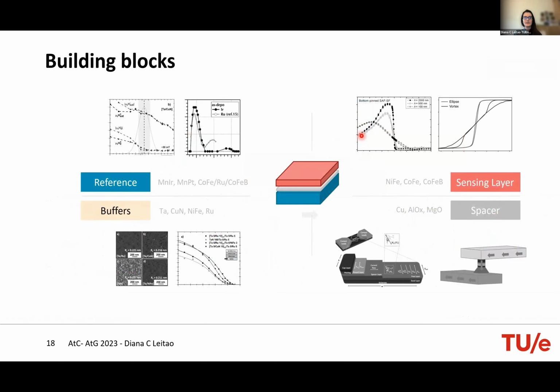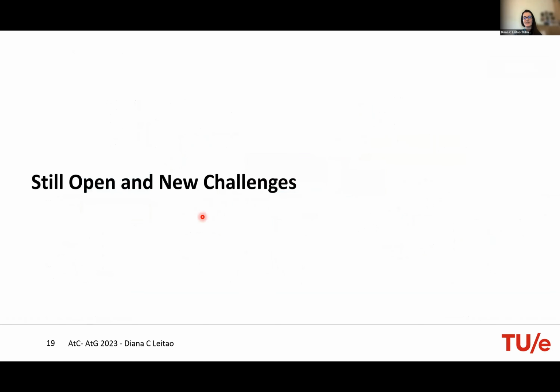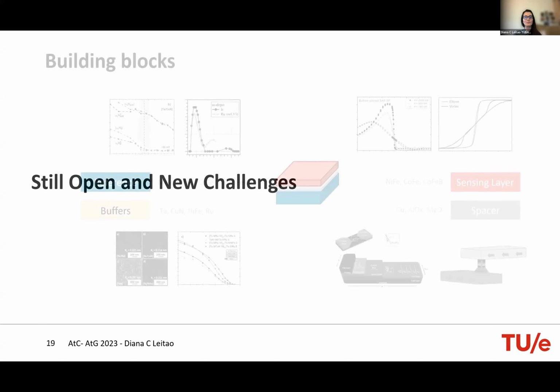So this builds the overall picture of the building blocks for these materials. I already gave a couple of hints on some of the challenges that we are facing. Of course, starting always from the material side, and this links quite well to this middle point of the presentation. So linking what has been done to what we can do.